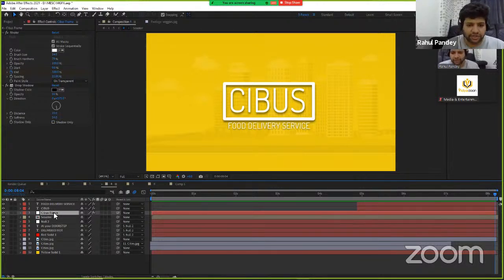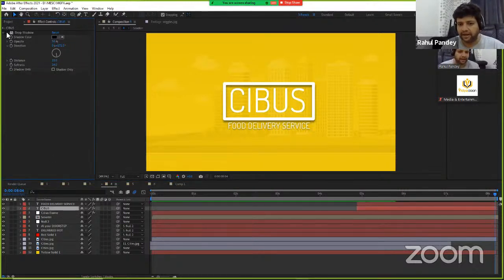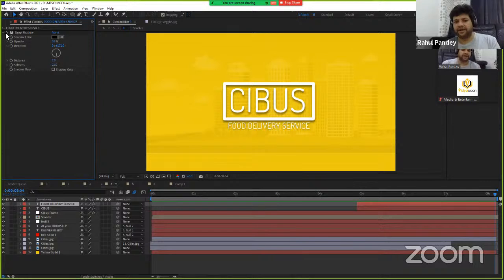So as I was talking about the drop shadow effect, you can see that there is a drop shadow that has been applied behind the text. The reason is because the color of the text is white, and apart from that the background is also yellow. So both of them are actually in a lighter zone. So to separate it from the background, I will enable the drop shadow. And in the same way, the food delivery services text also has a drop shadow, so that the text can be separated away from the backgrounds, and there is a certain depth that has been applied.